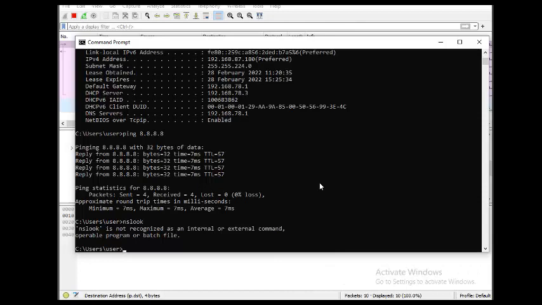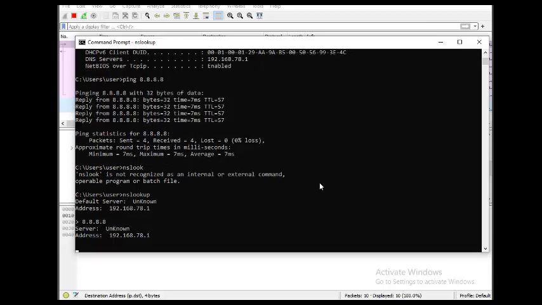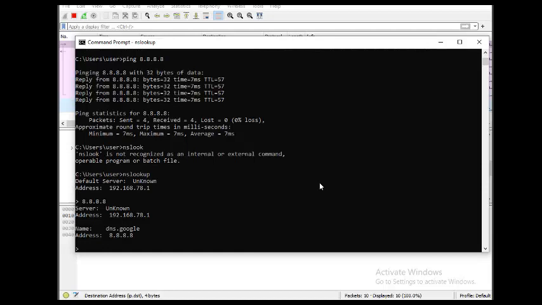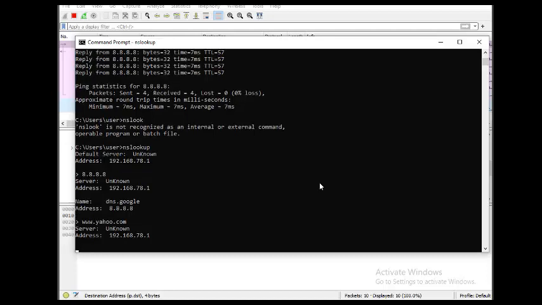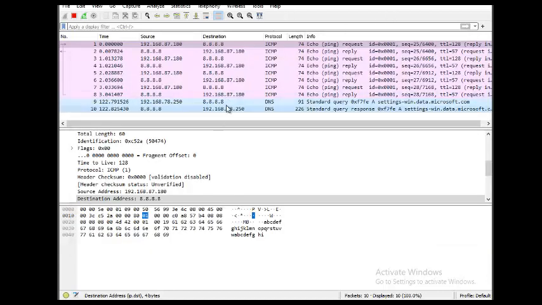Now let us do NS lookup. Oops, NS lookup. Right, the address is 8.8.8.8. So I'm going to type now yahoo.com. Now this information I should see behind the screen. Look at this. There is a query sent.